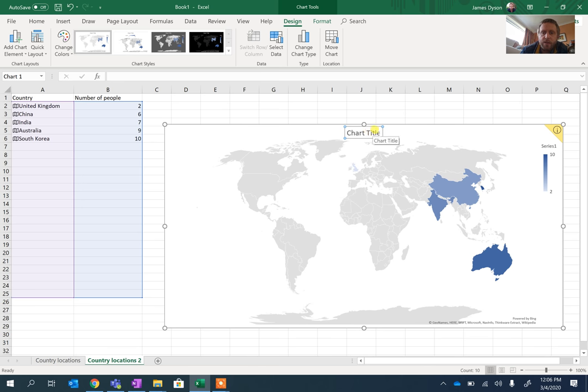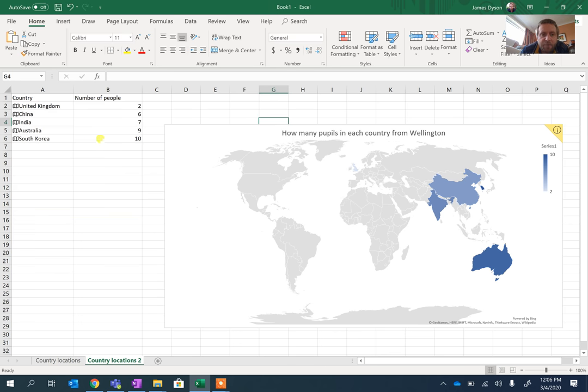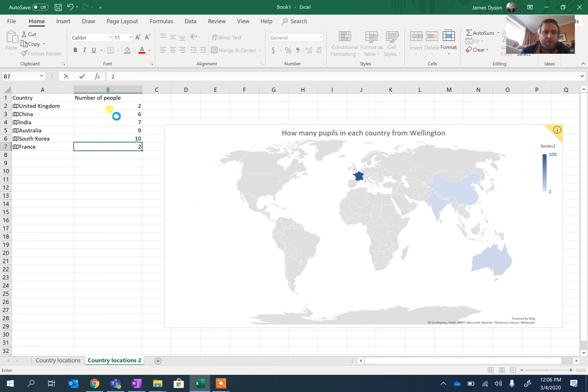And it could be a nice simple chart title here, like how many pupils in each country from Wellington or something like that. If we then change the numbers here, or add additional countries, so let's say we throw in France and decide that 100 students have gone to France, you'll find that France now appears really dark and all the others fade off. Or if we discover I've made a mistake and there's only actually 2 people in France, but there's 100 in China, which is probably a more realistic figure, then you'll find China goes darker and everywhere else goes lighter.